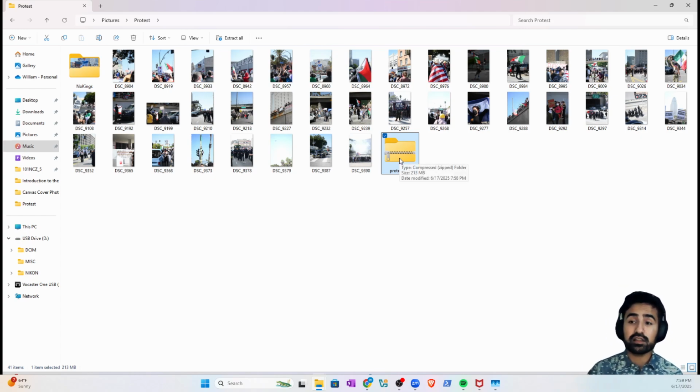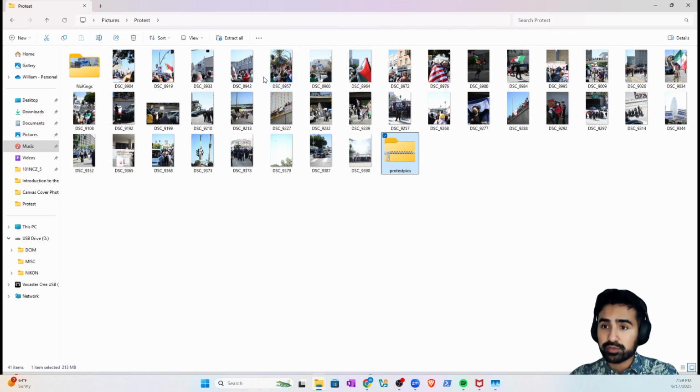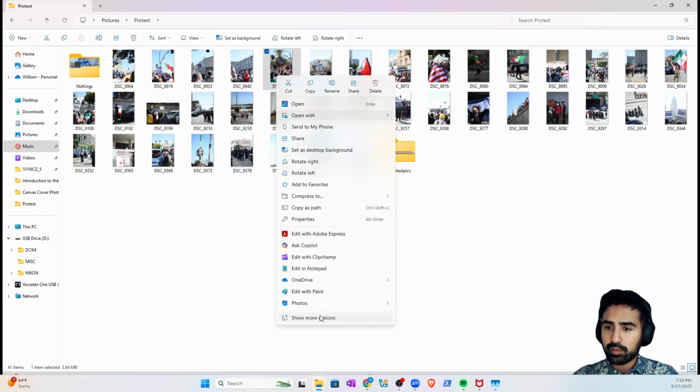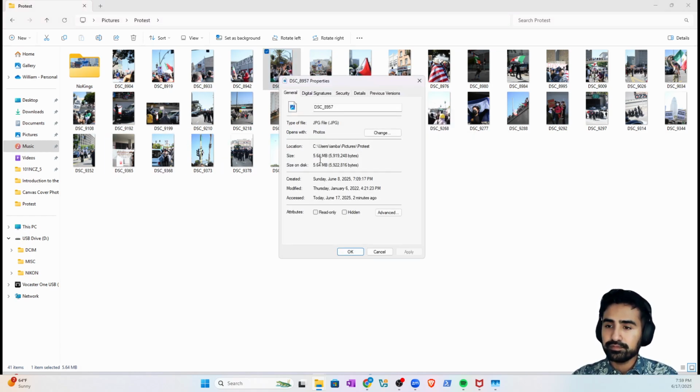And none of the data is lost. So if I uncompress these pictures, it's going to be the highest quality. These are massive pictures, by the way. Let me go to properties. Yeah, 5 megabytes. These are really, really big pictures.